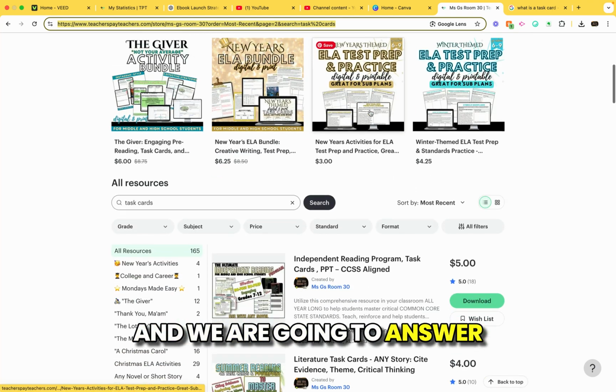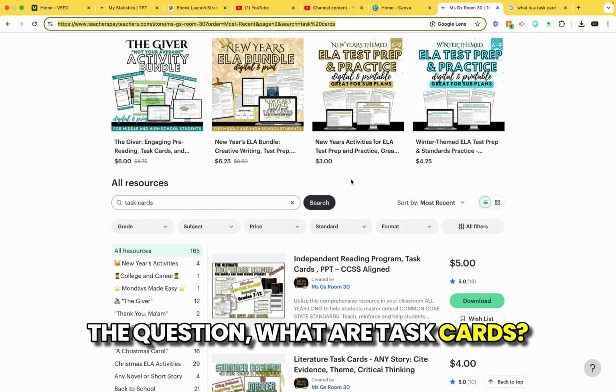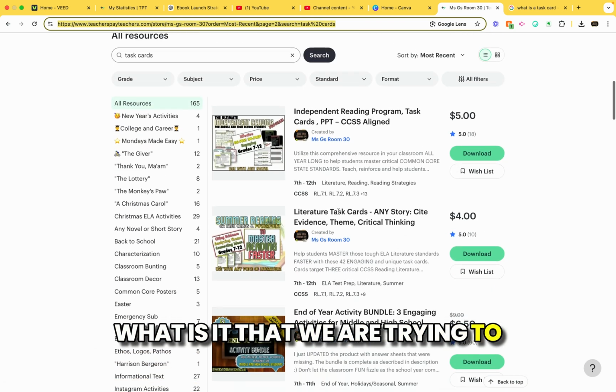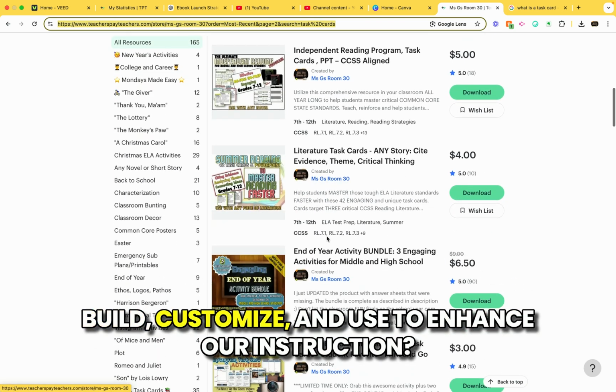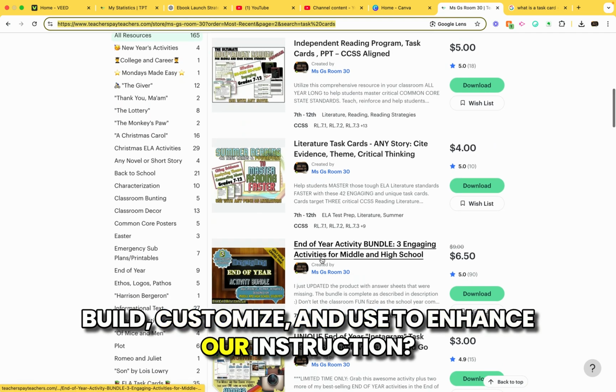We are going to answer the question, what are task cards? What is it that we are trying to build, customize, and use to enhance our instruction?